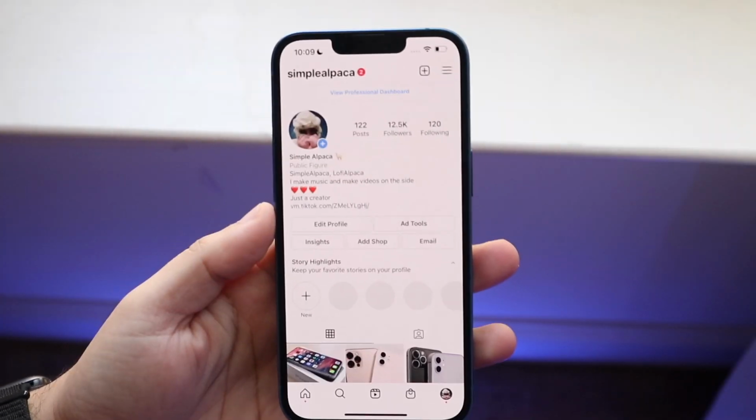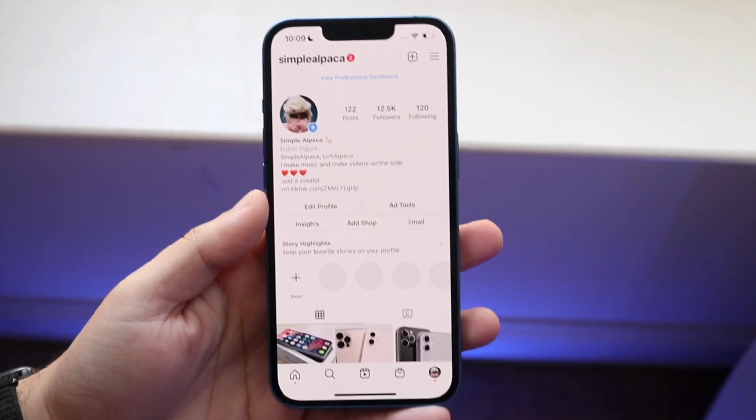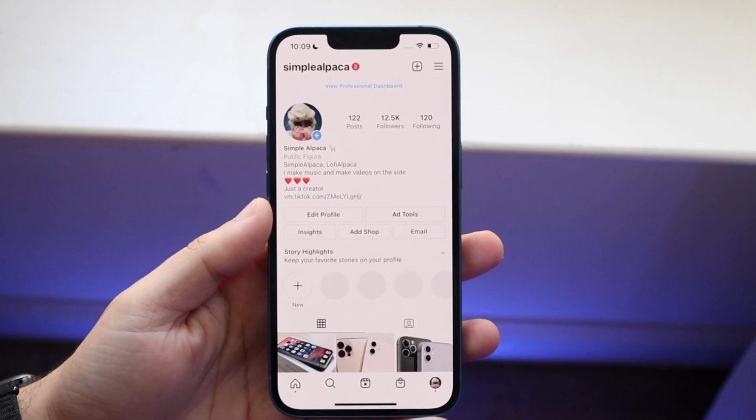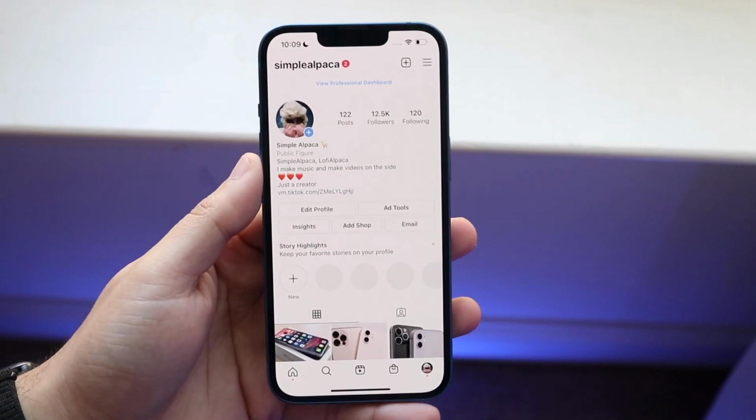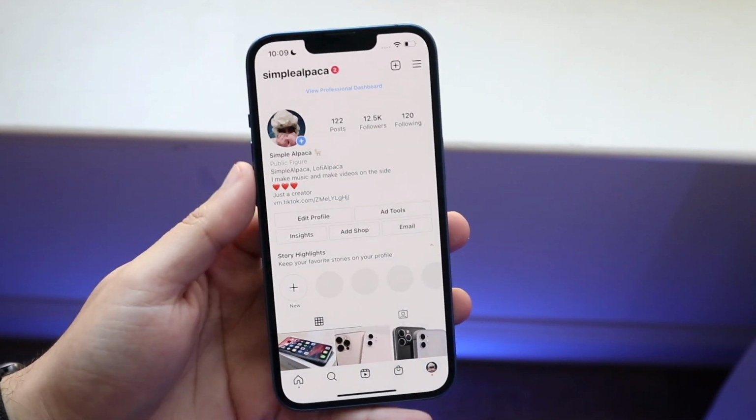Welcome back, everyone. As most of you know, Instagram is a very popular application, but you may be having an issue with your specific profile page, or for some reason you can't change your Instagram profile picture.